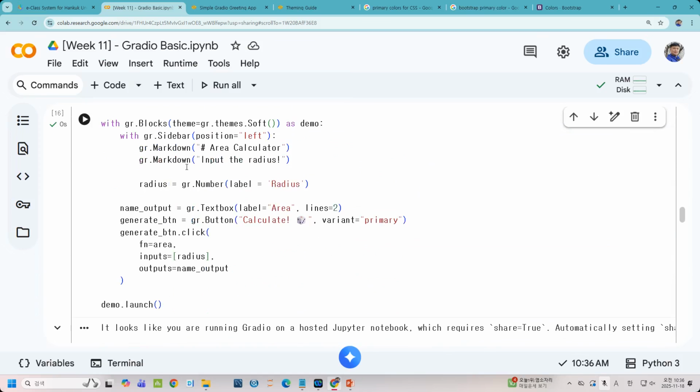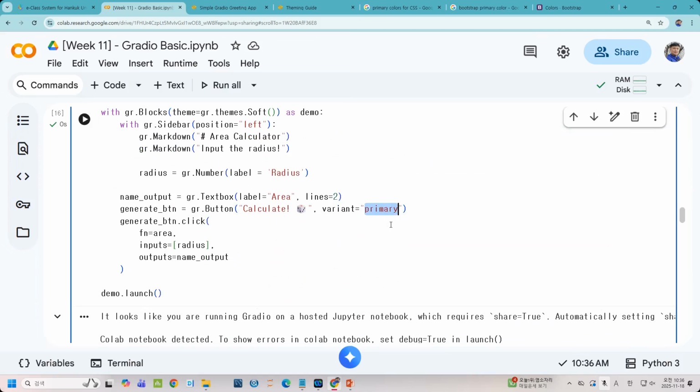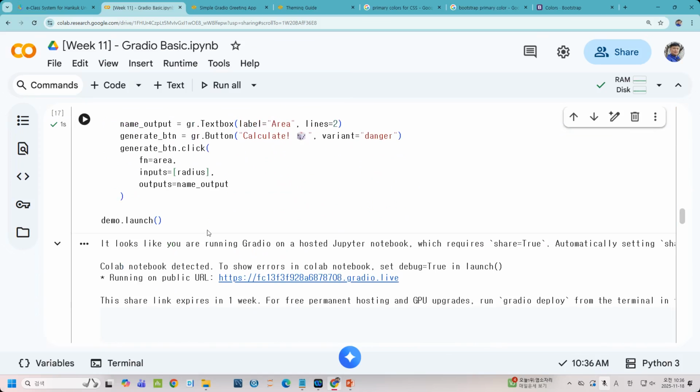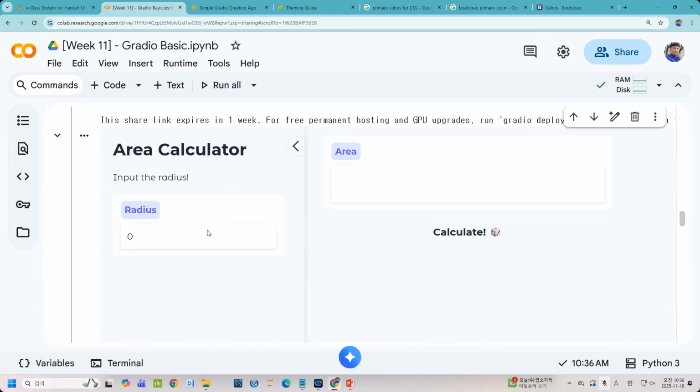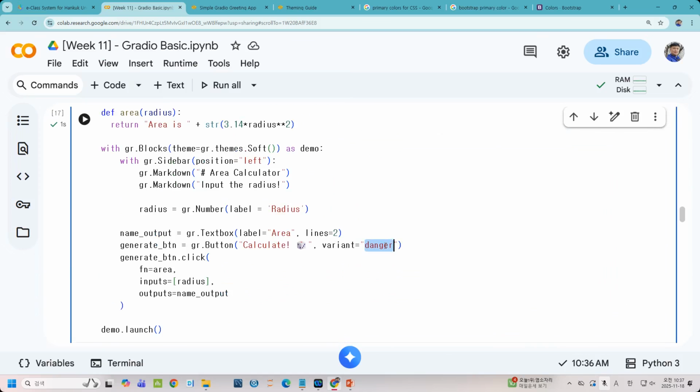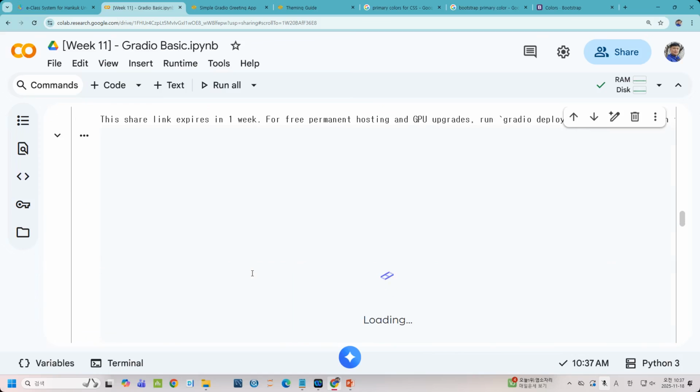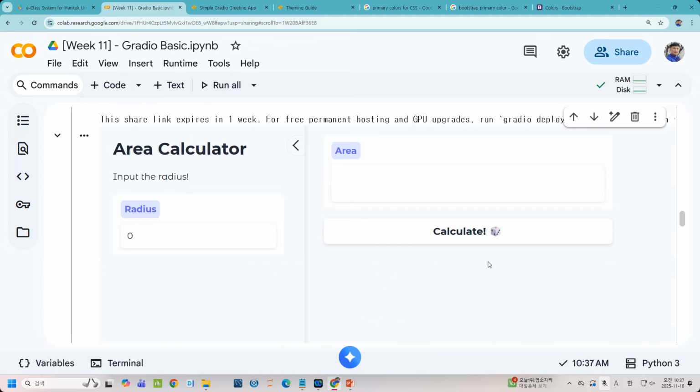Now let's say if I change this not primary, danger, for example. Now it doesn't affect, the color is not available for the danger. Let's see secondary. Okay, now you can see the color is white. So if you know the word, yeah, you can change the color based on your preferences.